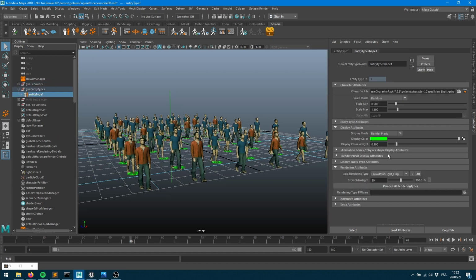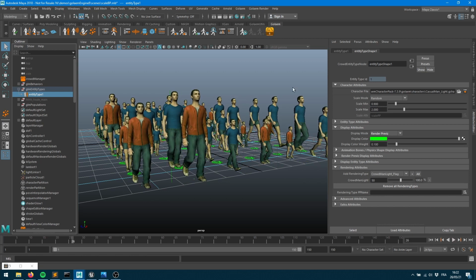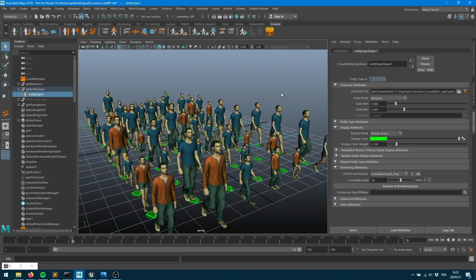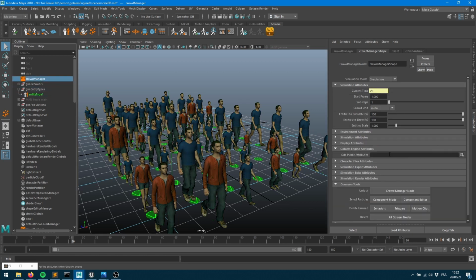So within the entity type, we've got two attributes called scale min and scale max, and those allow me to control the ratio scaling of my character. If I change the value to 2, for example, I can see I have a character twice as big as before. So the first thing I want to do is expose those attributes, so they will be converted as public attributes and be controllable within the Unreal Blueprint.